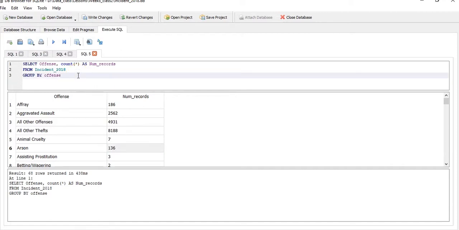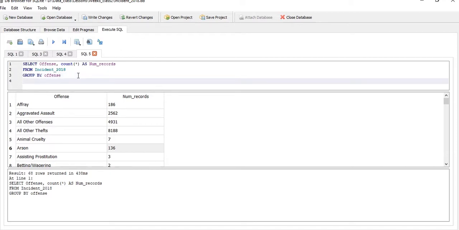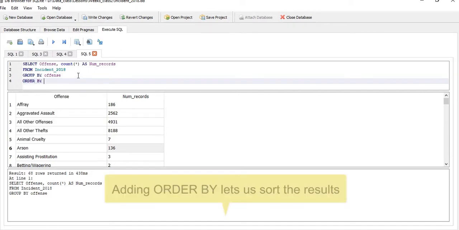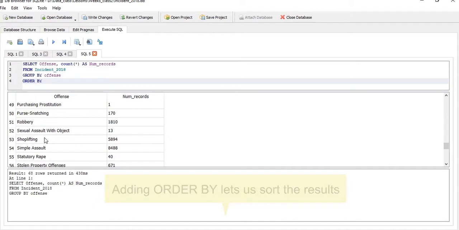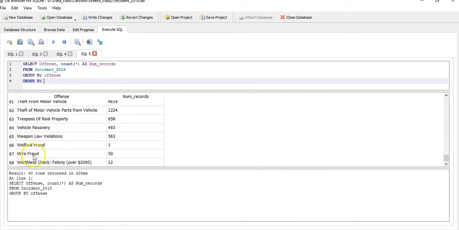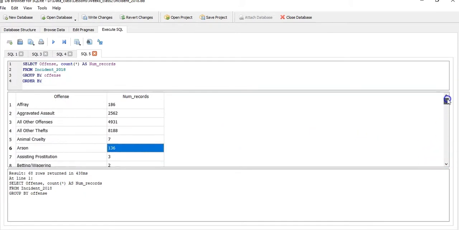But we can tweak this query just a little bit more, actually. And that's with the order by line. So make another line under group by and type in the words order by. And this sorts the data. Right now, as you can probably guess, the data is sorted by the offense. It starts with A's, then it goes all the way down to W's with wire fraud and worthless checks. But because we're in the communications business, we typically like to sort it descending. So we like to sort it by what's happening most.